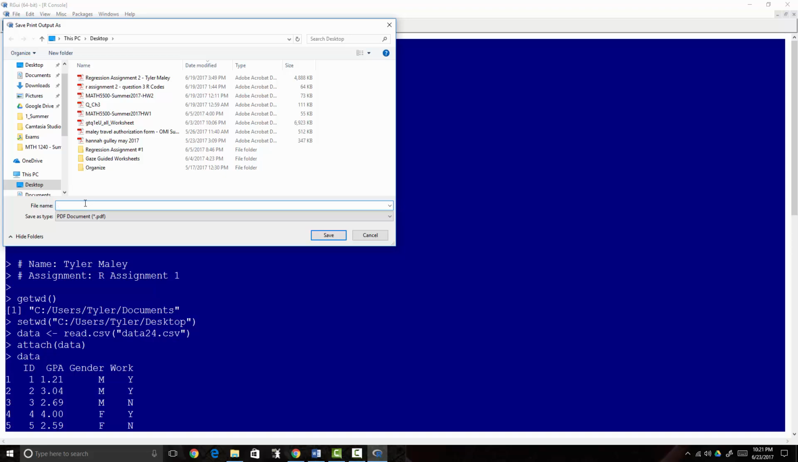So you know, we could type in R assignment 1 codes, right, and do like underscore and then type in your name, right, however you want to do that. Save it to your desktop or wherever you want to save it, and then you'll just upload both of those files to Canvas, right? So you're going to be uploading 2 files.